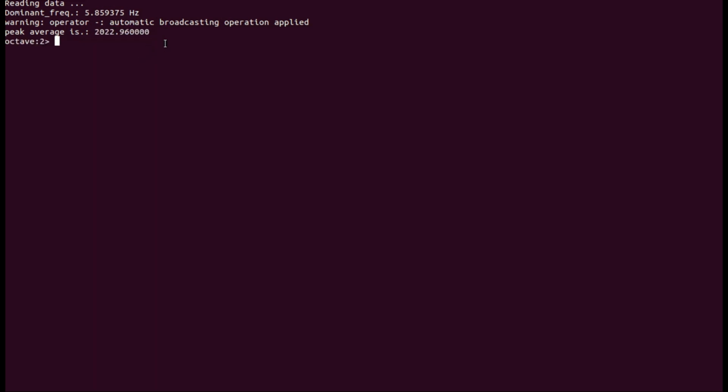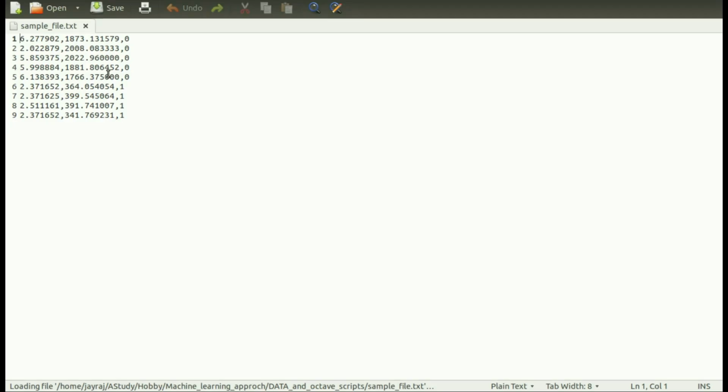So these two values, I will just copy and put into one file. I did this for everything, and I'll show you the file that I just named sample file.txt. So this acts as our kind of data set.